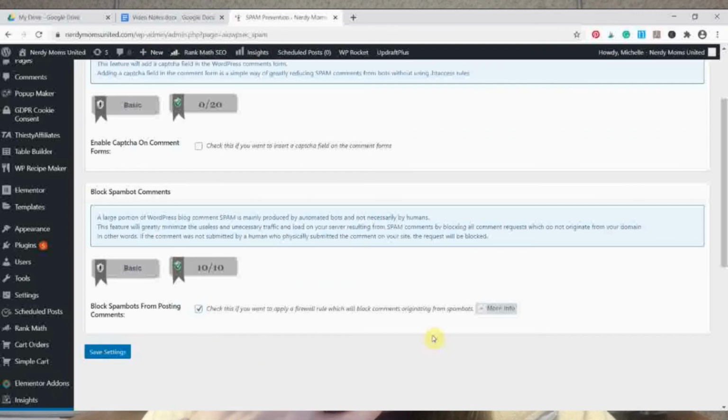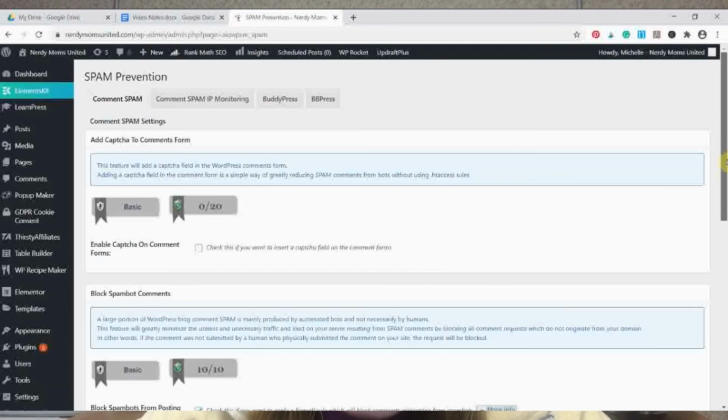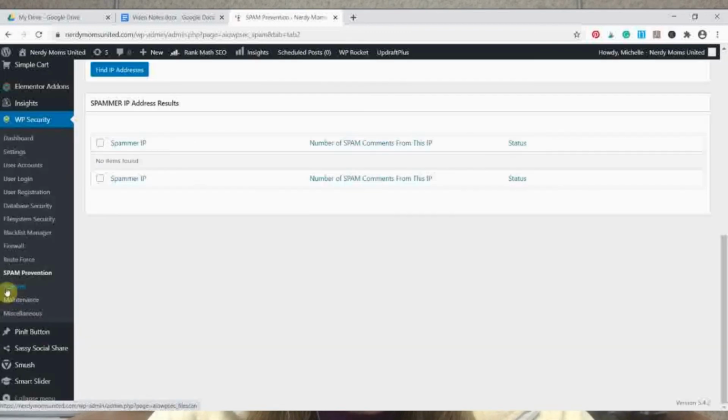And also you can block spam comments by their IP address. I don't use BuddyPress or BBPress. If you do, then you would check the settings for these two. I don't use them, so I don't have any of those set at all on my site.